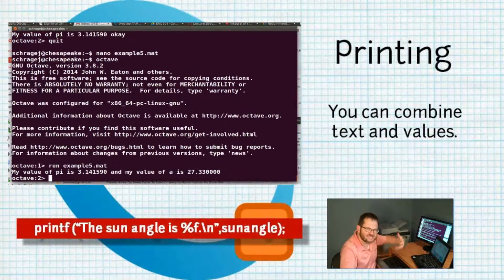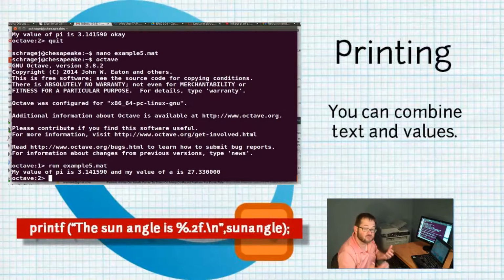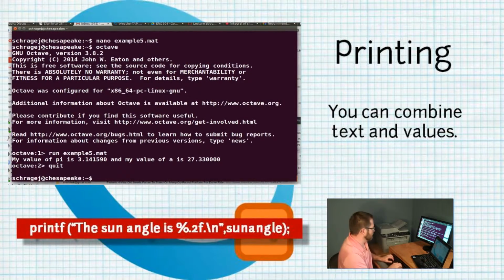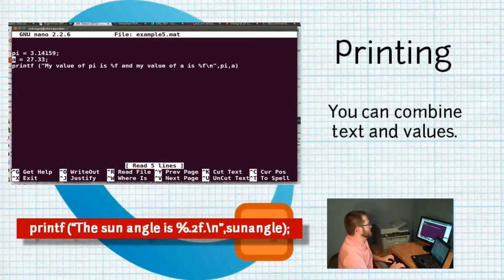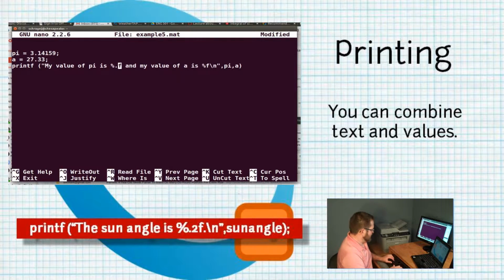Notice that they both have more digits than I started off with. My value of A was 27.3, not necessarily 27.30000000. We can control that. We can decide how many digits we want to show. If I go back into Nano here, the trick to do that is between the % and the format specifier f, you can say how many digits you want by putting a dot and then a number. Like I want to show this to 4 digits.